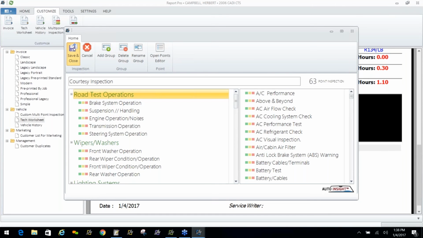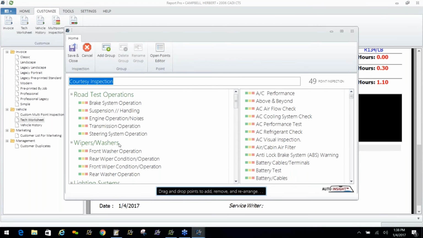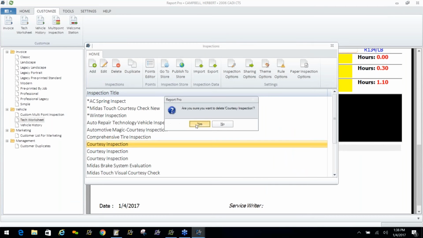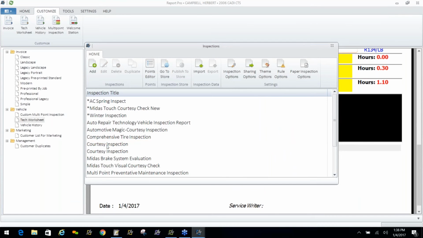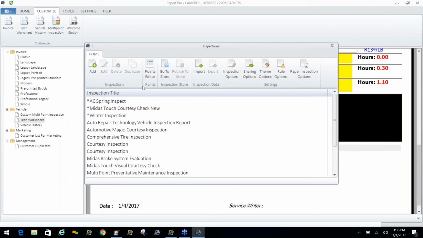When you hit save and close, all this is now saved, and that courtesy inspection is right there. If you don't want to have the courtesy inspection, you don't like it anymore, you're done with it, you can easily just hit delete, send it on its way. If you want to edit it, change it, you can do that, and hit OK, and boom, done.